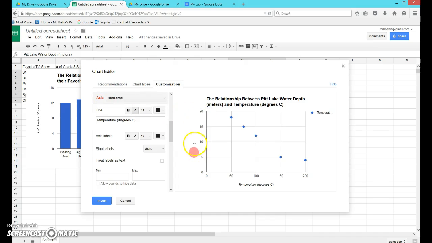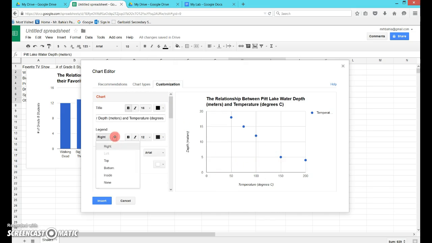So I want to go on this left vertical axis. So I go here, left vertical, and I type in depth, and then in brackets, meters. I should have actually put Pitt Lake water depth, but that's fine for now. And click somewhere else, see how it looks. Looks good. I don't need that legend, so I'm going to get rid of that.